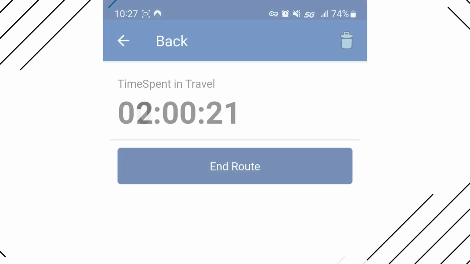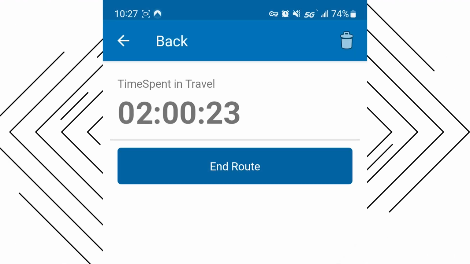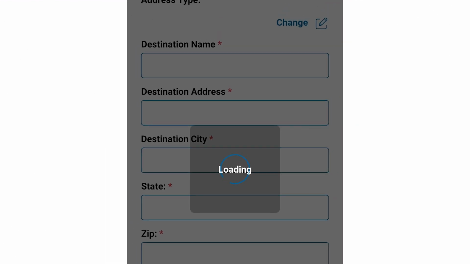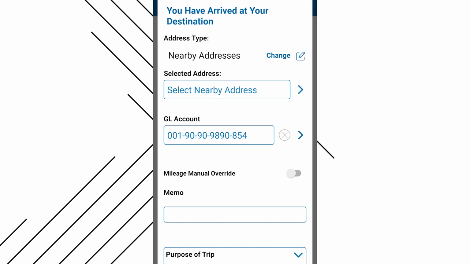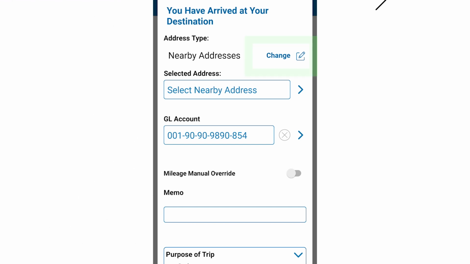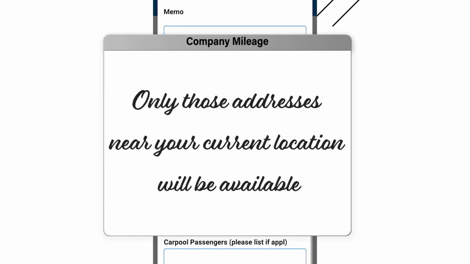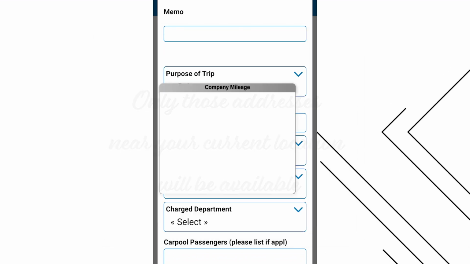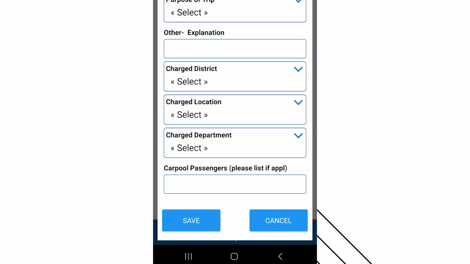Once you arrive, click En route to capture the date, time, and current location of where you ended your trip. If the address selected is not correct or no address is selected, click Change to select a different option. Only those addresses near your current location will be available or accepted for selection. Complete the form and click Save.